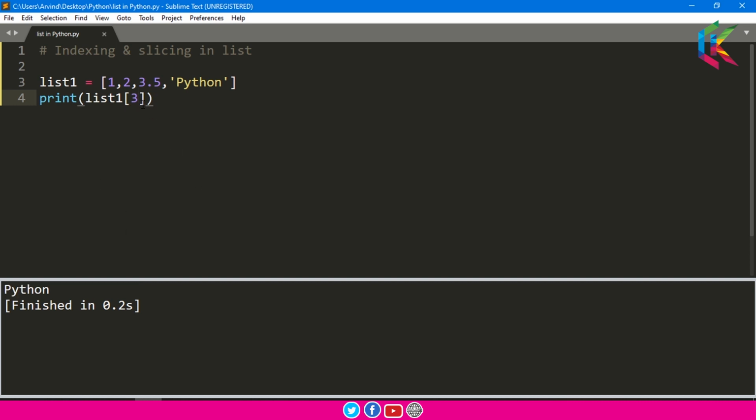And list also allows negative indexing. So if I pass -1 here, it will give you the last element of this list. If I run this code, I will get Python. And if I use -2 here, it will give the second last element from this list. So if I run this code, I will get 3.5.